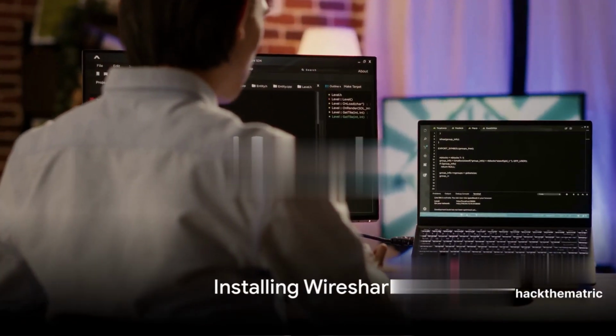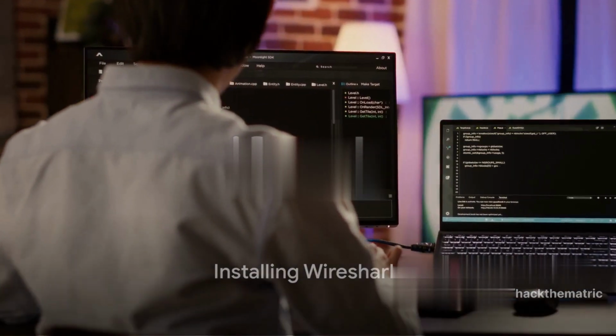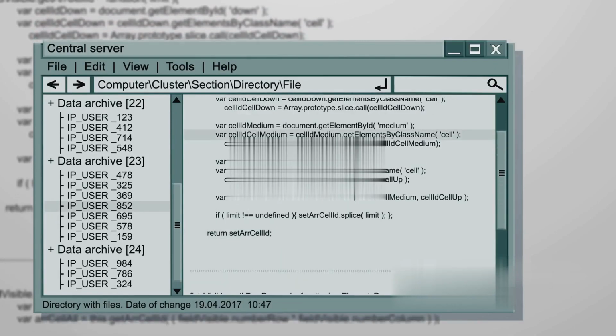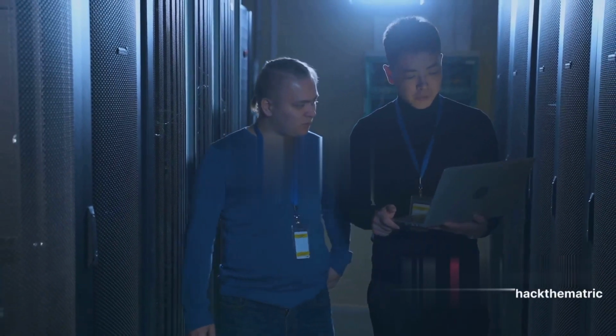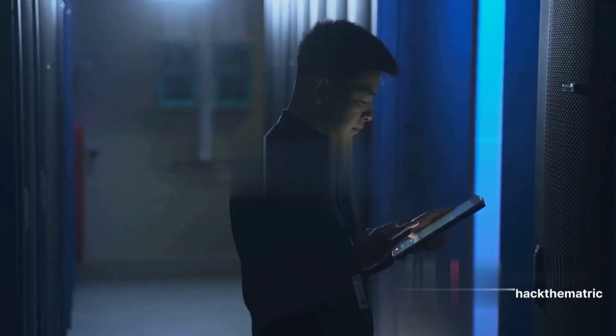To use Wireshark, you'll need to install it on your machine. It's compatible with a variety of operating systems, and its installation is a straightforward process. Once installed, you'll be ready to delve into the world of packets, protocols, and ports.